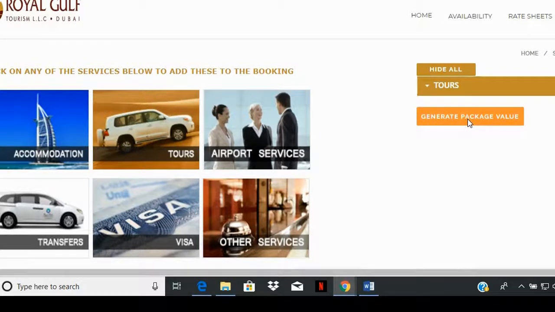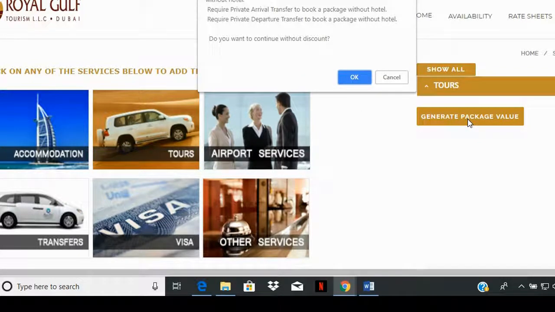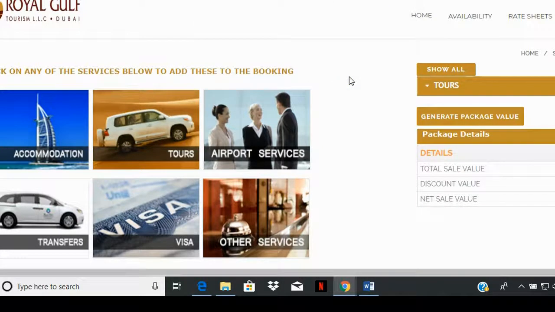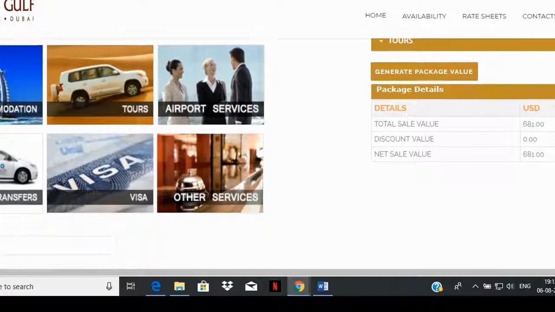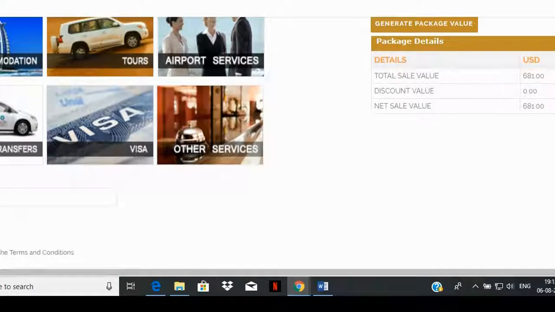A dialog box will appear on your browser, that will ask you to select some of our other services, to avail additional discount. For now, we're going to click OK, and the system will generate the total value of the package. The price that appears for the net sale value will be your price for booking the tours service.